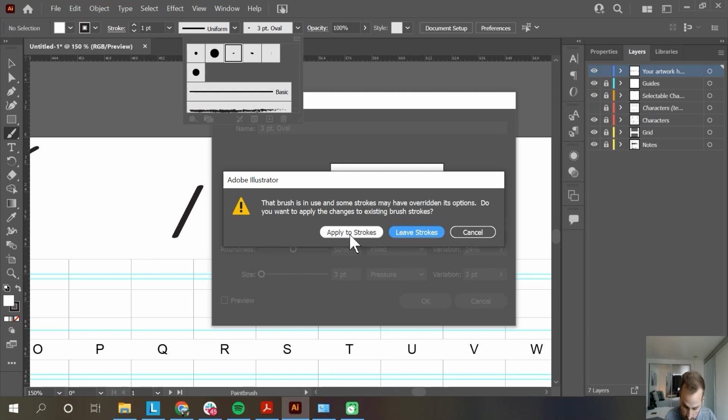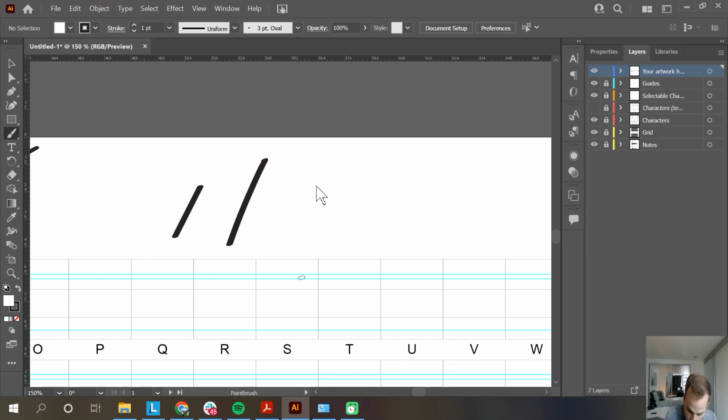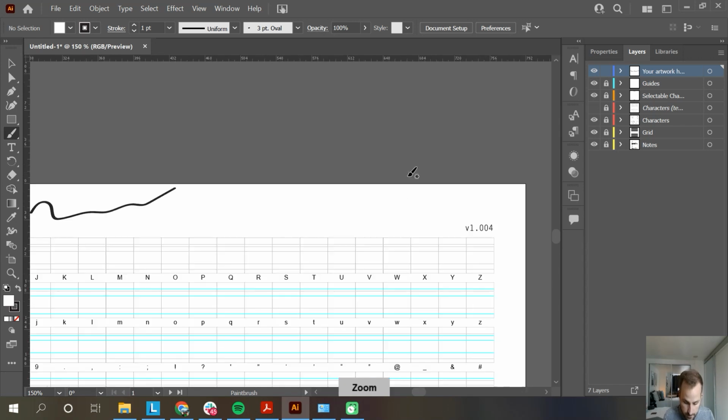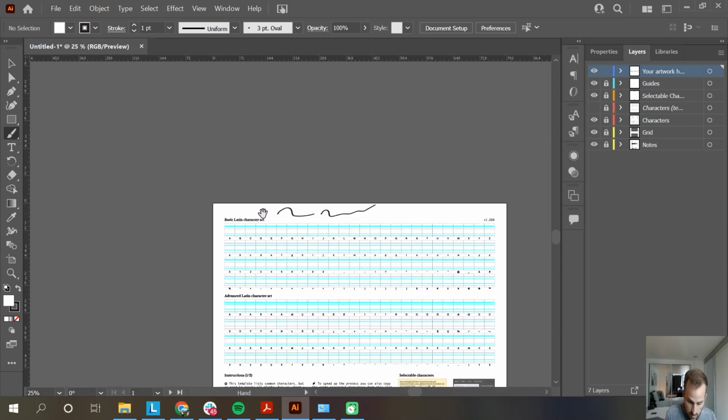Hit apply to strokes, and that'll apply to our existing strokes. That'll just take a second. Okay, now you can see that those previous strokes have now changed, so the light stroke is much thinner than the heavy pressure stroke. So let's try giving that a light stroke here and then a heavier one. Okay, now that looks great. So now we can start. This is a stroke there with a little bit of both, some light and heavy in the same stroke. So now we can start to design some of the characters.